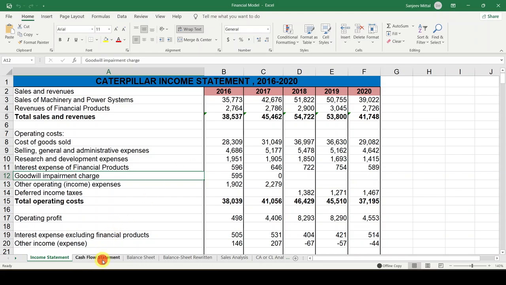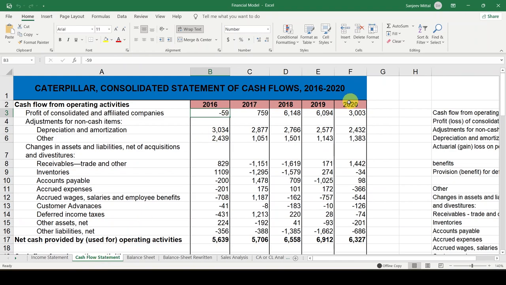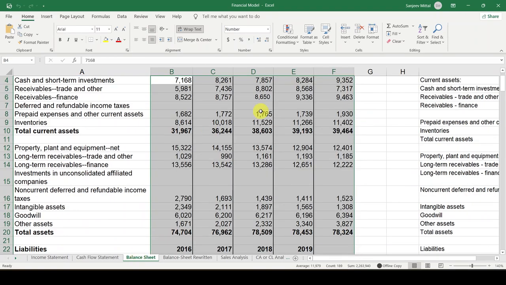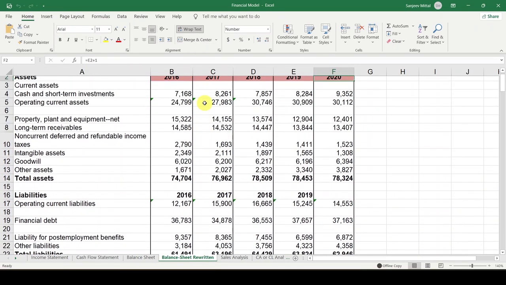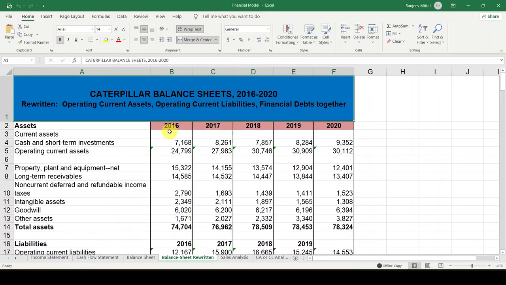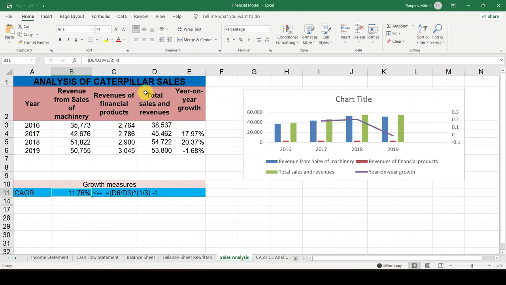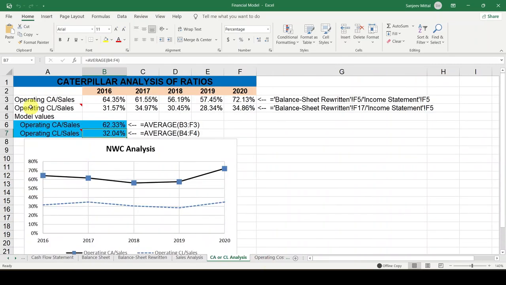And similarly, we shall prepare our cash flow statement, which is based on historical details. And along with that, we shall prepare our balance sheet based upon historical details. And finally, we shall rewrite our balance sheet for our analysis purpose because we would need some rewritten items. After that, we shall go and analyze the sales for our company Caterpillar Incorporation. After that, we shall find our current assets to sales ratios and our current liability to sales ratios.